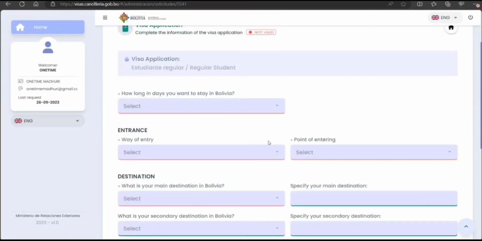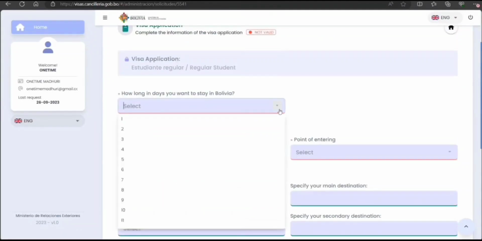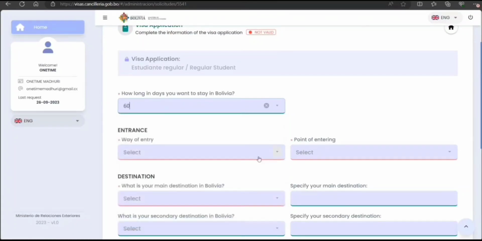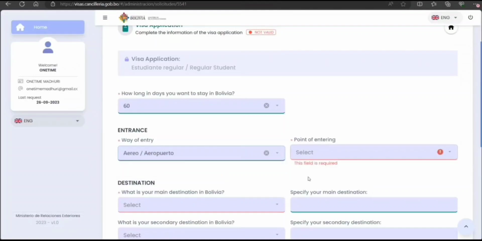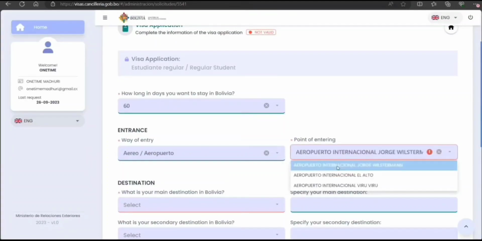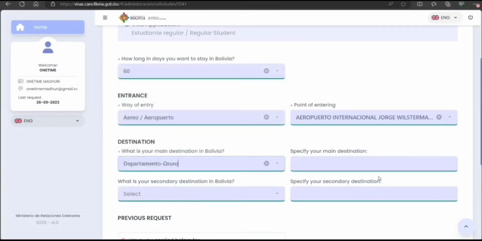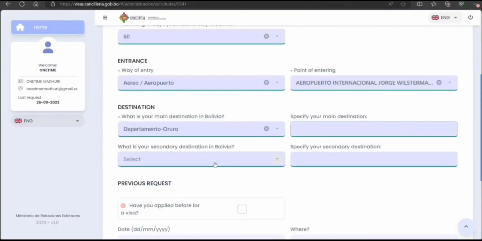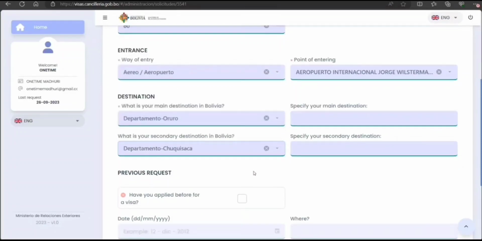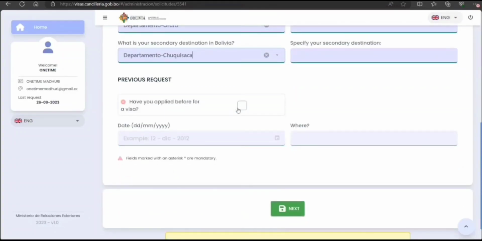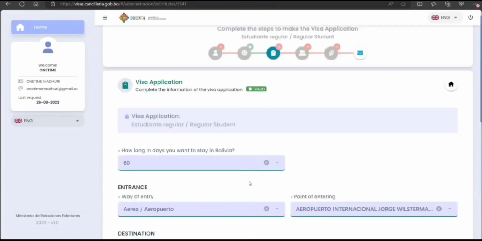Visa application, regular. How many days do you want to stay in Bolivia? They are giving up to 60 days, of course, but based on your requirements you can apply for other durations. How will you be entering, airport, okay. Point of entry, destination, whatever is applicable. If you have applied before, then select yes. If not, just leave it. You will go to next.